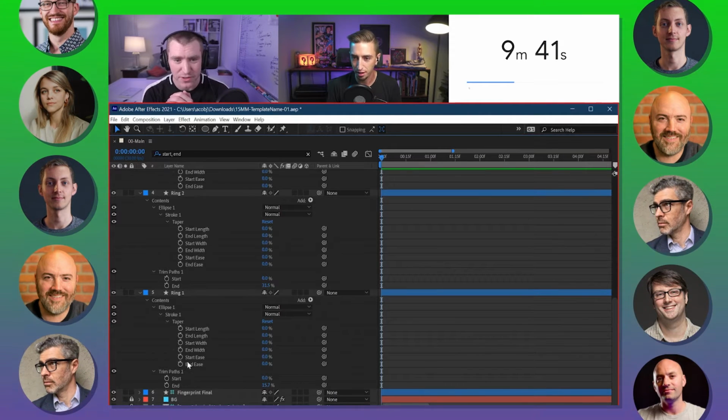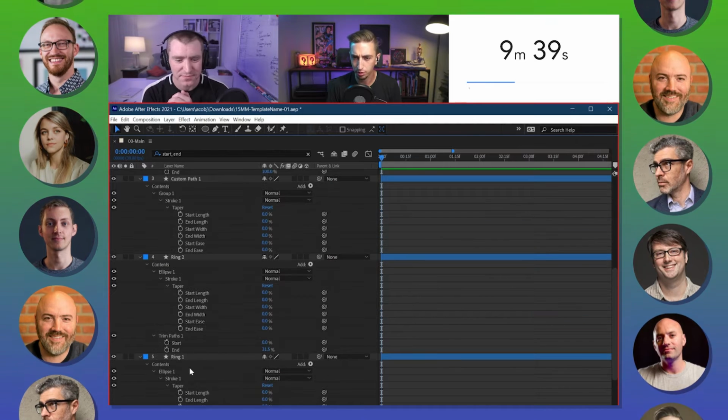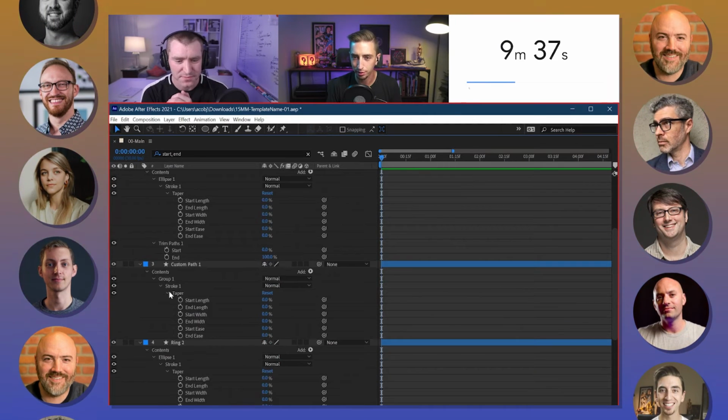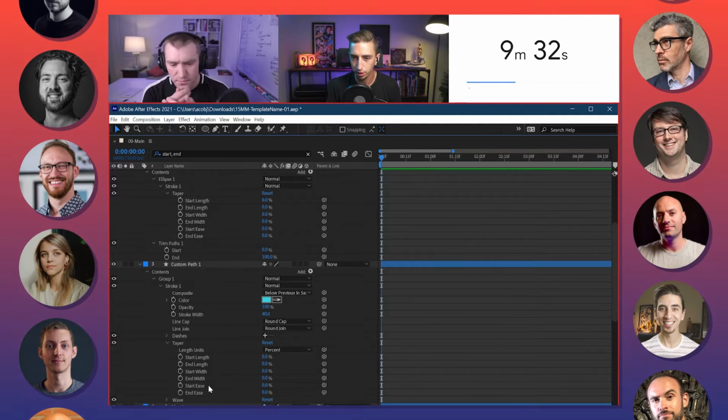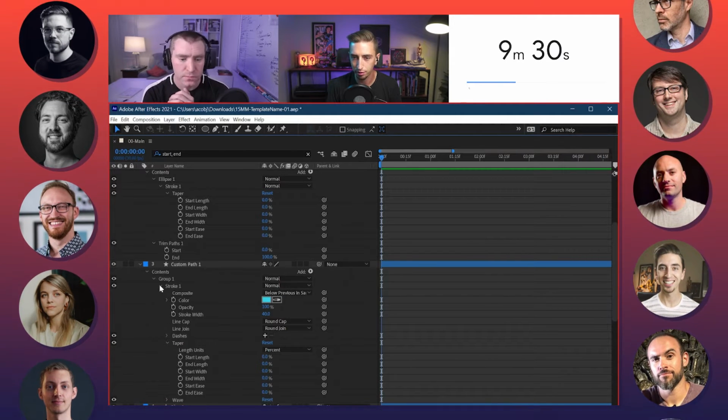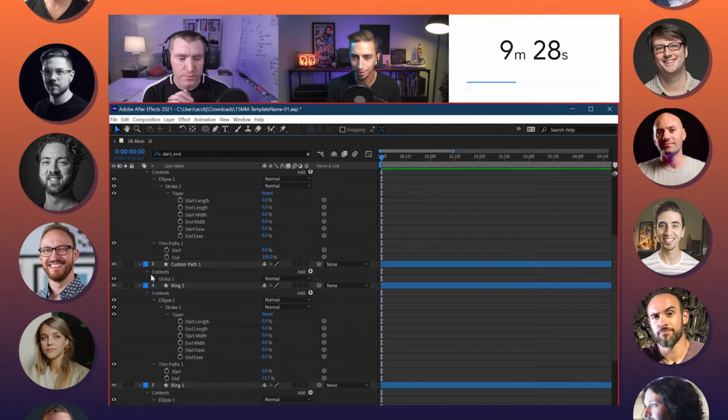Okay, I think you can do this. I think so too. Why is taper? I'm not used to the tapering inside the trim paths. I'm looking for what it is. I thought it was start and end that I was looking for.